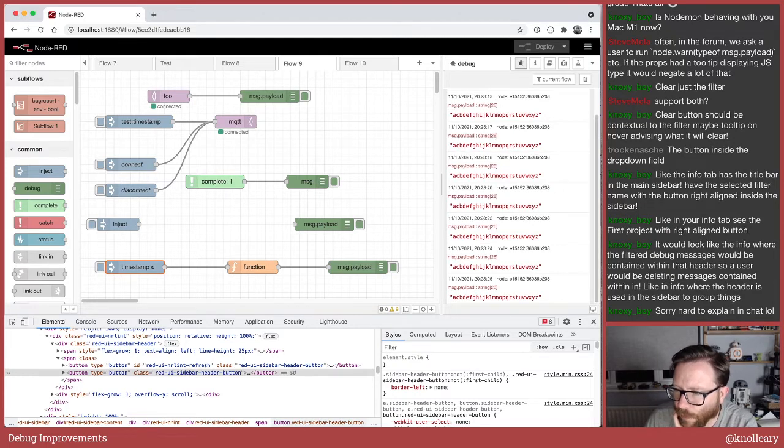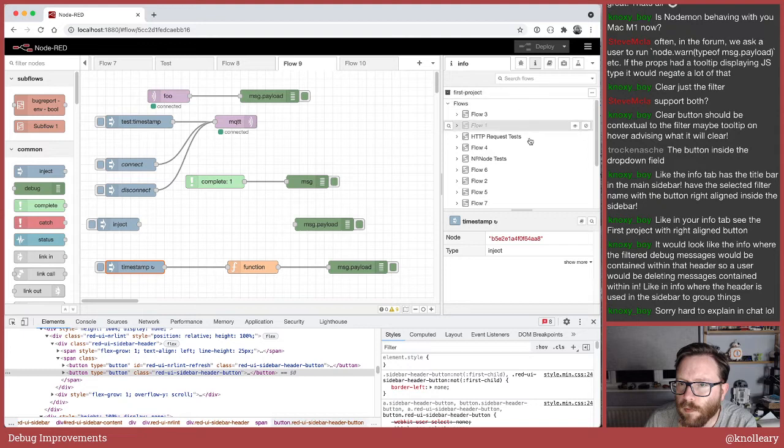Yeah, it can be hard to explain. So what are you saying, Noxie? It would look like the info where the filtered debug messages would be contained within that header. So a user would be deleting messages contained within, like in info where the header is used in the sidebar to group things. Yeah.